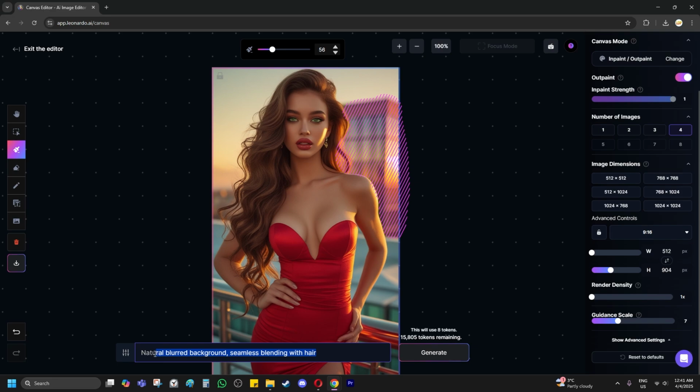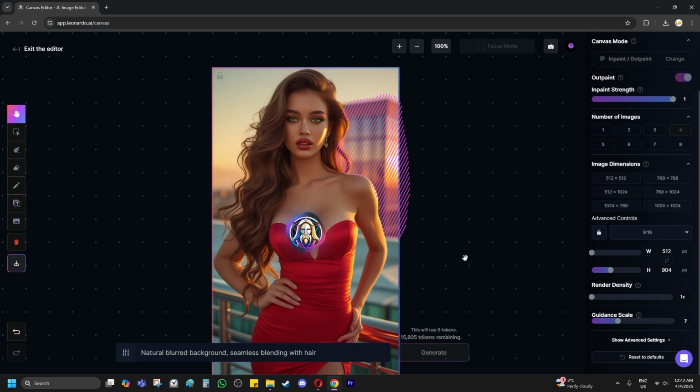You can write what you want to do with the image. So I already wrote here: natural blurred background, seamless blending with hair. And let's see. Let's generate.